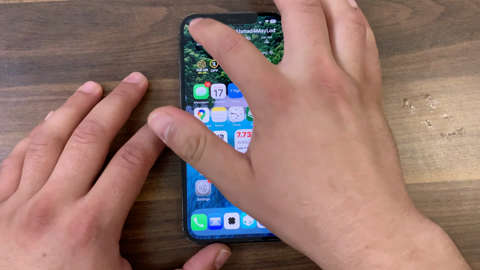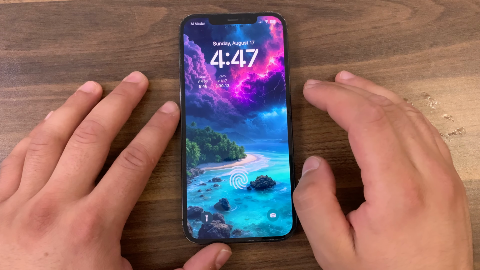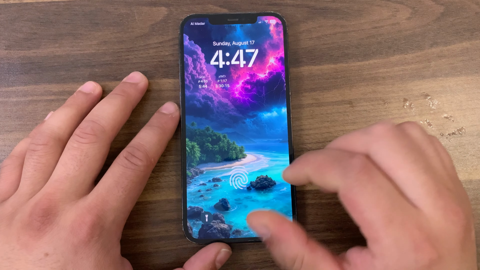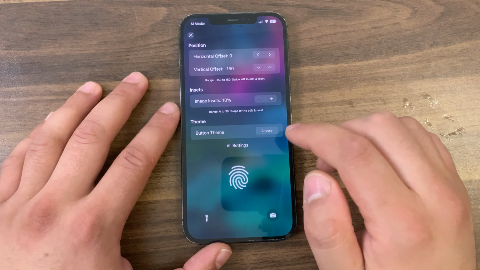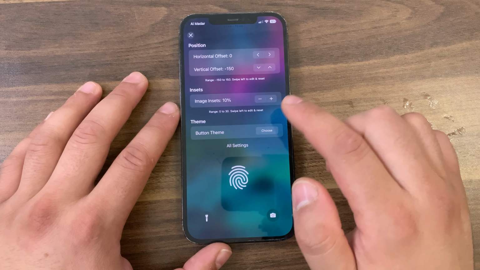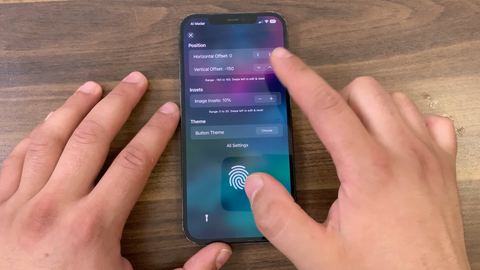Instead of pressing the home button or swiping up on the home bar, users can tap on this button that gets added to the lock screen to unlock their devices. This is an interesting tweak that changes the way we interact with the lock screen to get to the home screen. This tweak comes with a number of customization options, so now I'm going to show you how to download and install the tweak.